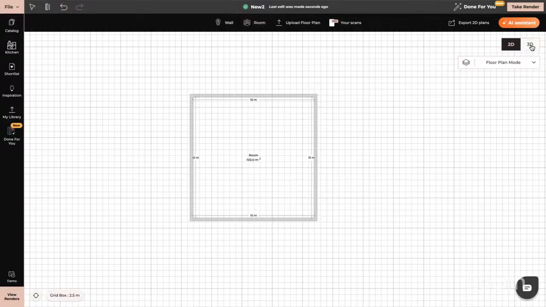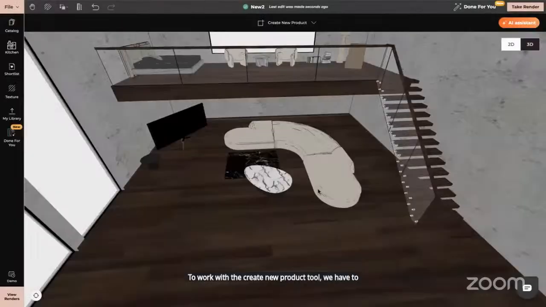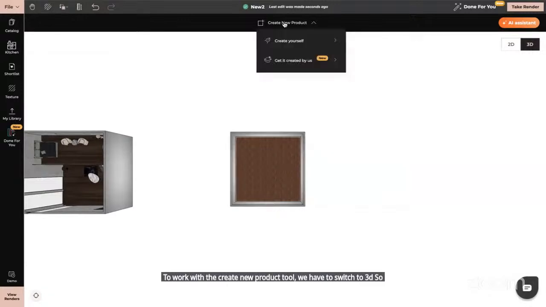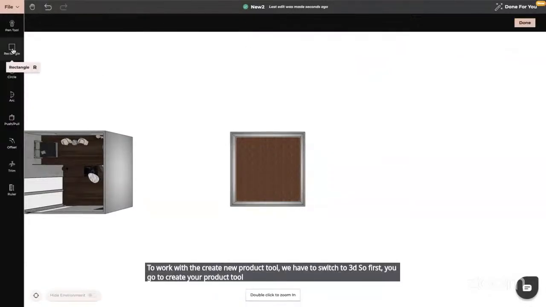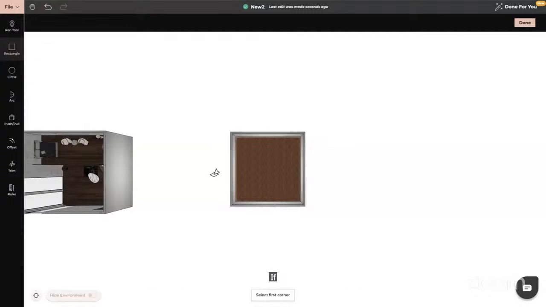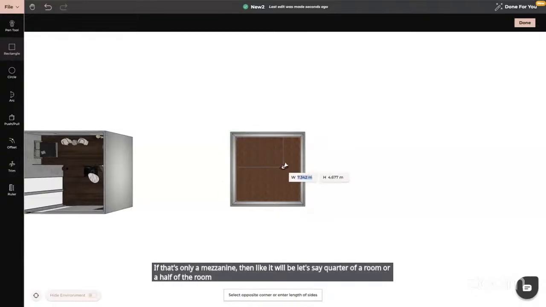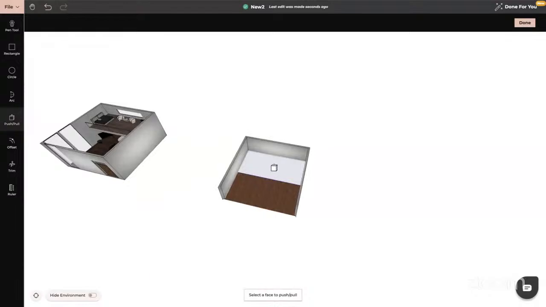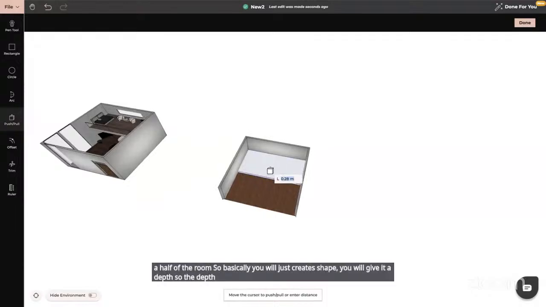To work with the Create New Product tool, we have to switch to 3D. So first, you go to the Create New Product tool. And now with the rectangle tool, you outline the space where you want to create either a floor or a mezzanine. If it's only a mezzanine, then it will be, let's say, a quarter of a room or half of the room. So basically you will just create a shape, and you will give it a depth, so the depth of the floor.